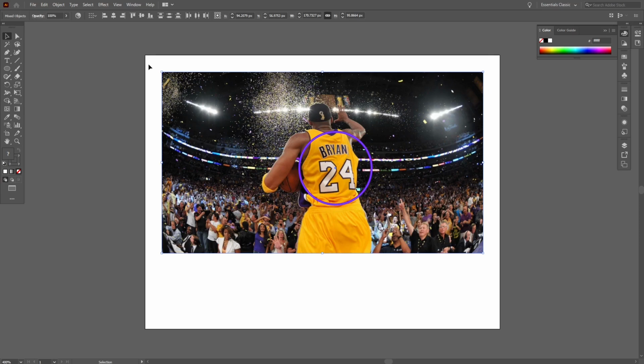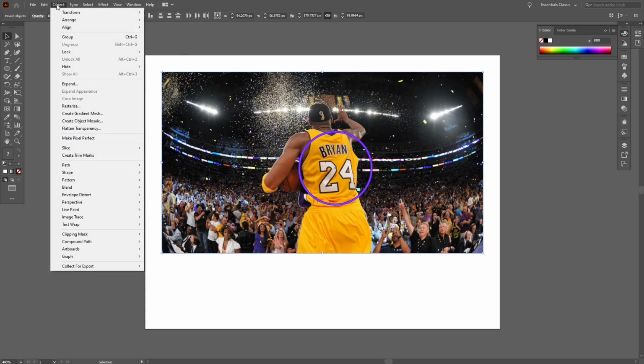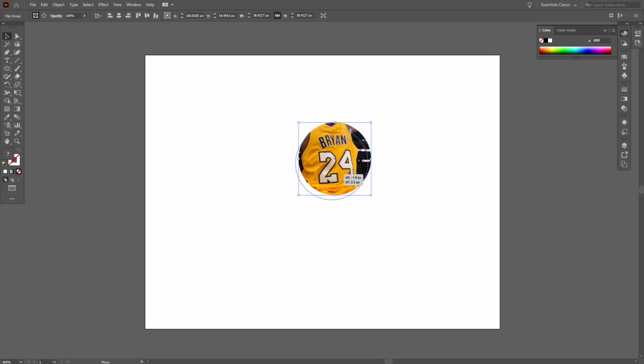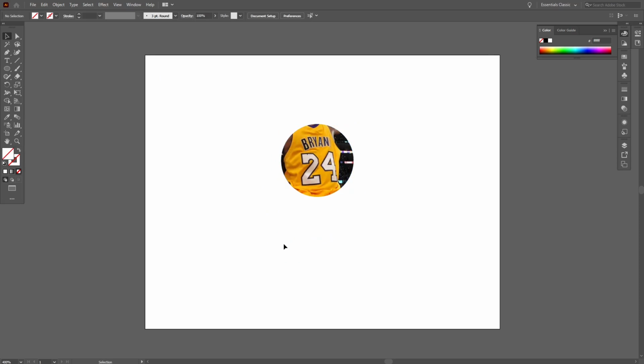So make sure you select the objects that you want to cut out by clicking both, and go to the top left hand corner under Object. Once you go to Object, you're going to go to Clipping Mask and Make. It's Clipping Mask and Make. It's Control 7, and it is Command 7 if you're using an Apple iMac or a MacBook. So that is the clipping mask tutorial in Adobe Illustrator.